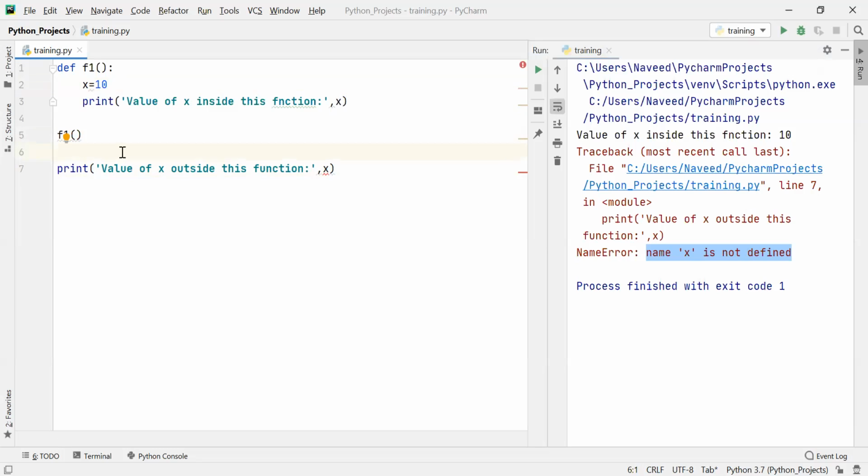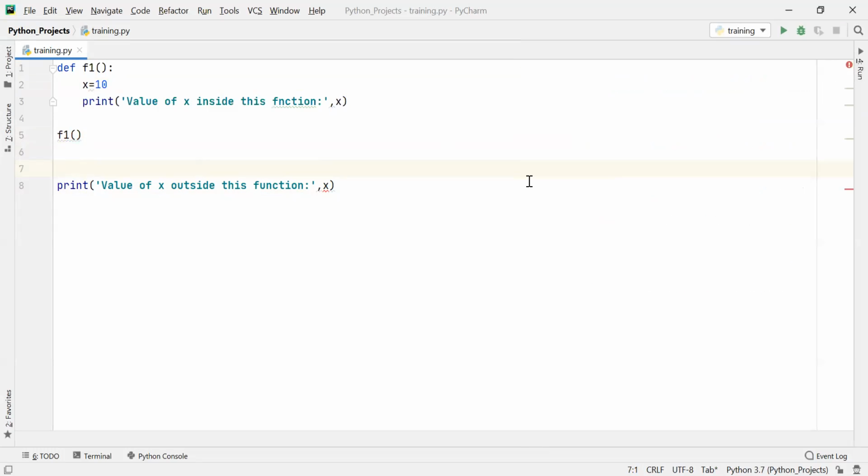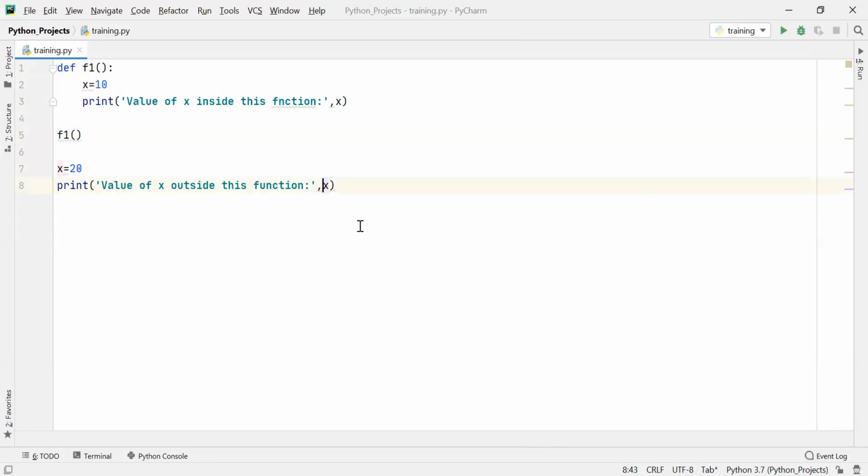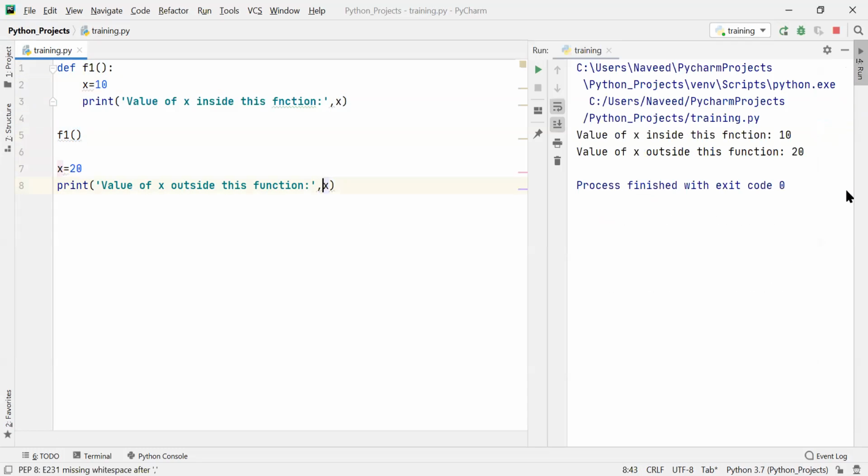So if I want to print the value of x outside the function, I need to explicitly define this value. How can I do that? Let's say I give here the value 20, and inside the function the value 10. Now it will be able to print the value 20. You can see here the value of x inside this function is 10 and the value of x outside this function is 20.